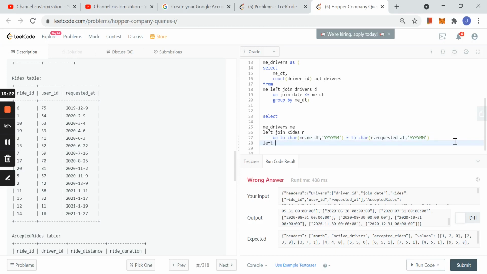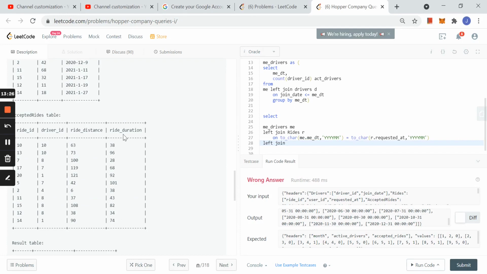We need to do another left join. What do we have here? We need to join this accepted rides table because we want to count the ride ID from here, so that we can know by which month, how many active rides there are. So what do we do here? On R dot rides, ride ID, the primary key, equals to this thing, AR dot ride ID.